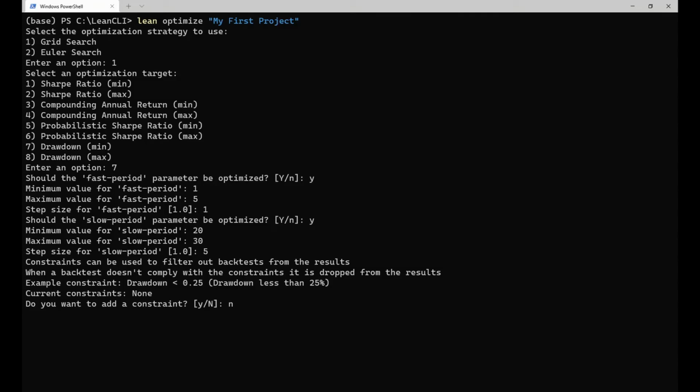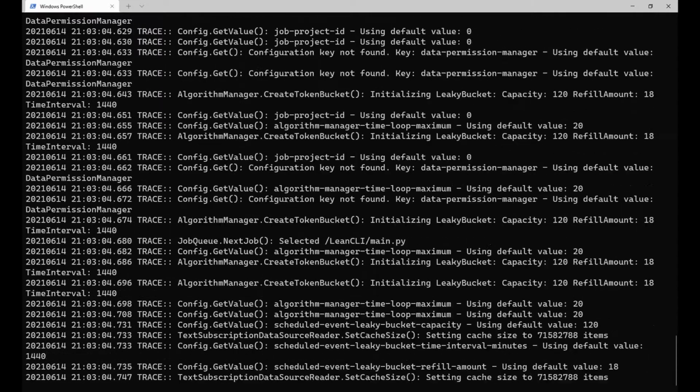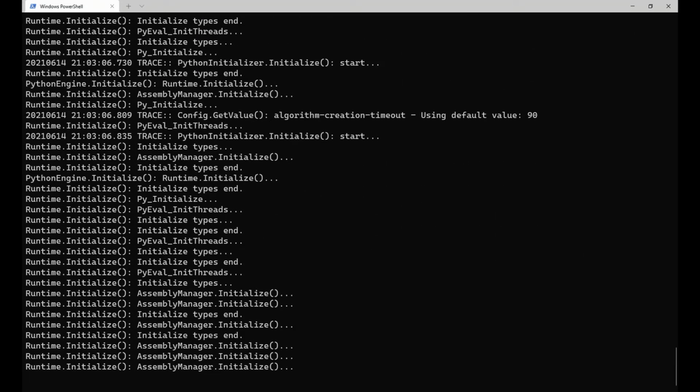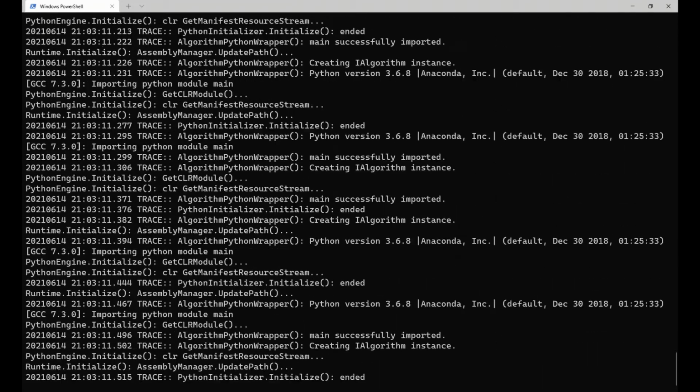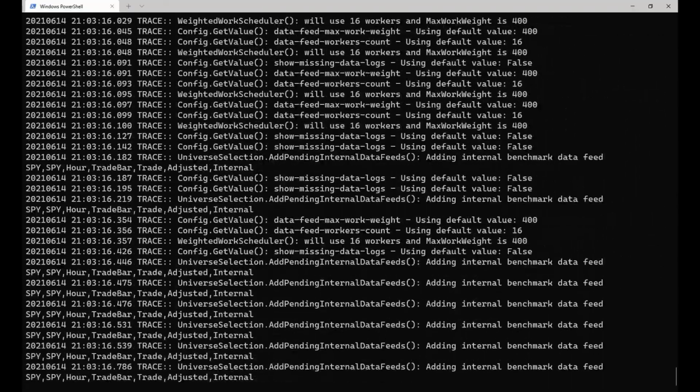After configuring the constraints, the optimizer starts running automatically. The optimizer will run multiple instances of your algorithm in parallel, with parameters set according to the chosen optimization method. This may take a few minutes to a few hours, depending on how you configured the optimizer in the previous steps.